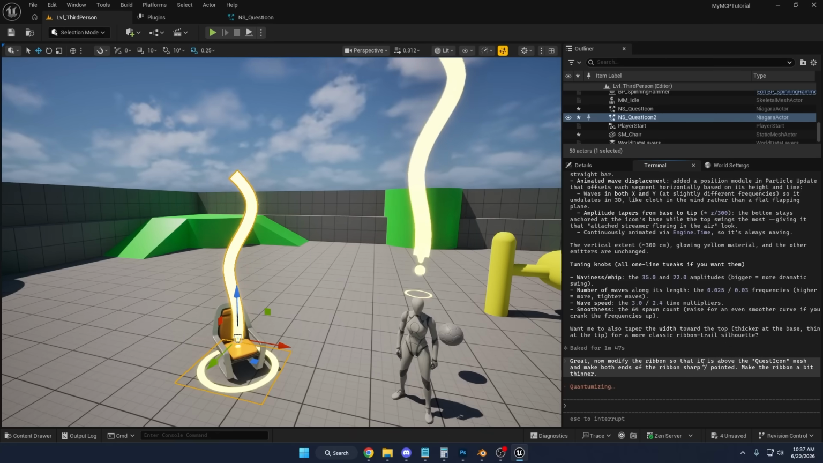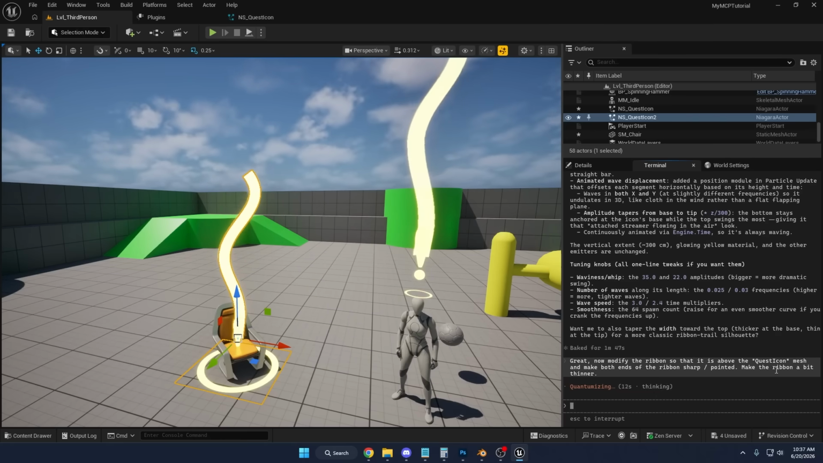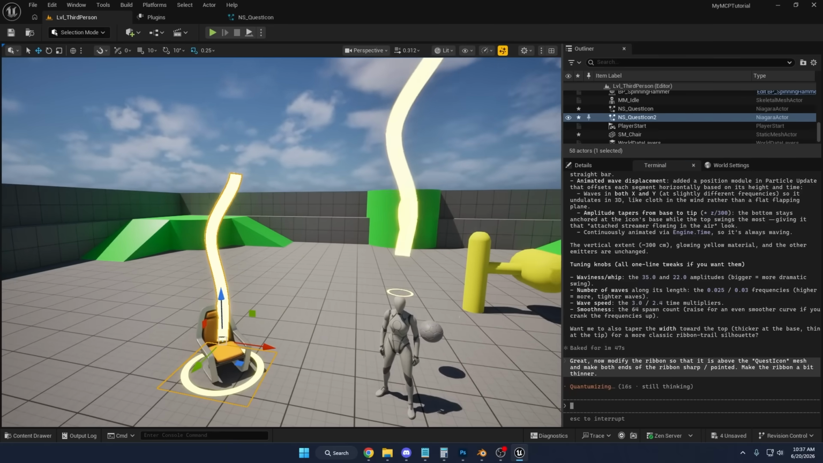Now modify the ribbon so that it is above the quest icon mesh, and make both ends of the ribbon sharp / pointed. Okay, make it a little bit thinner as well. So I want to see how well that does.